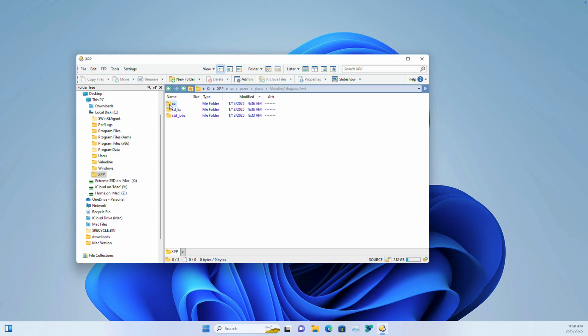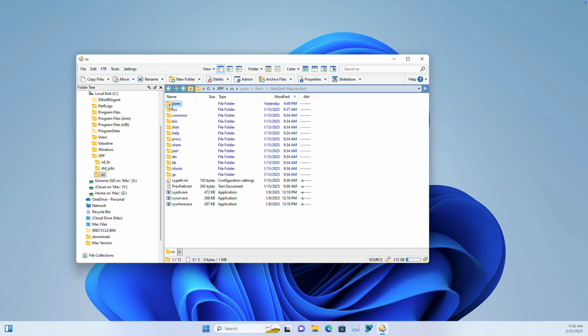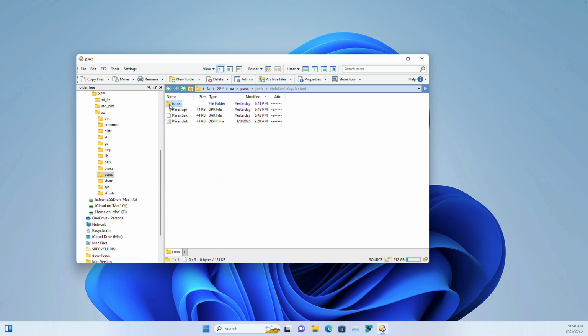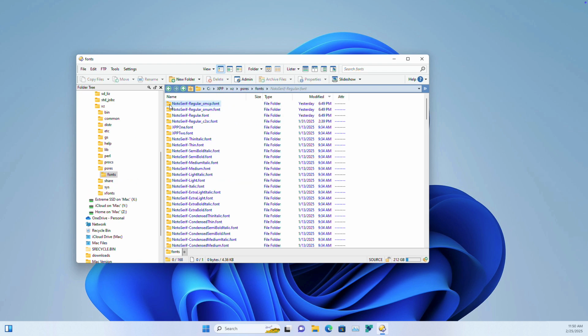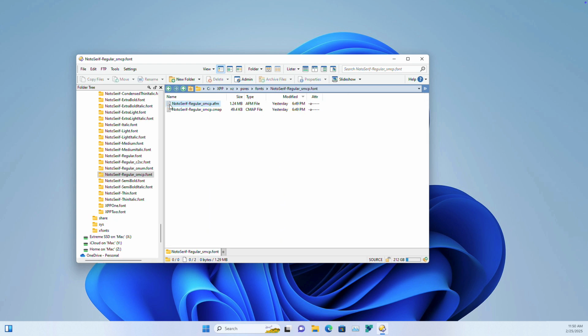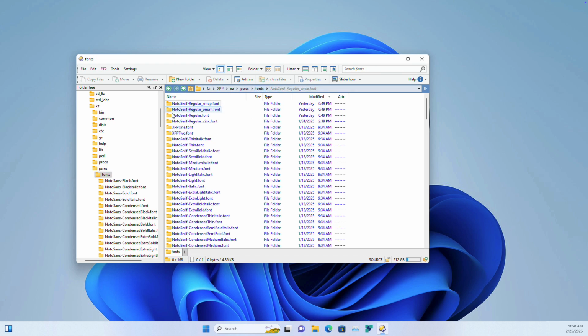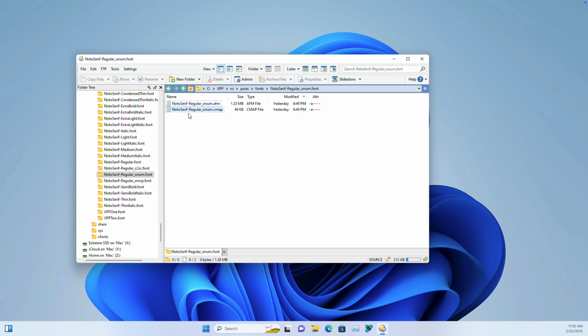Let's head back to the XPP psres folder and see what's happened. Scrolling down, there are two new font folders called Noto Serif Regular, but unlike the base font, these folder names have the additional _ONUM and _SMCP added to their names. And inside those folders, Font Copy has created new AFM and cmap files containing, we assume, old-style numeral and small-cap alternate glyphs.